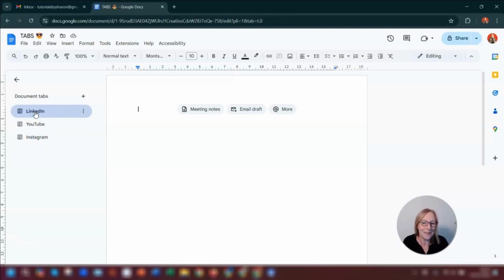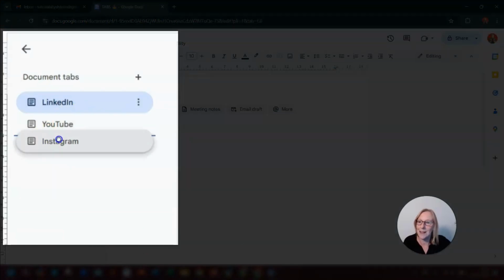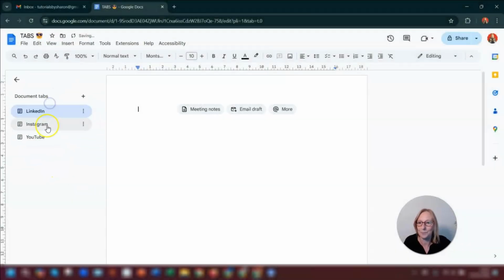So what else can you do with tabs? Well, if you want to quickly put them in a different order, you simply click and drag the tab to wherever you want it to go, and you can just reorder them really quickly.